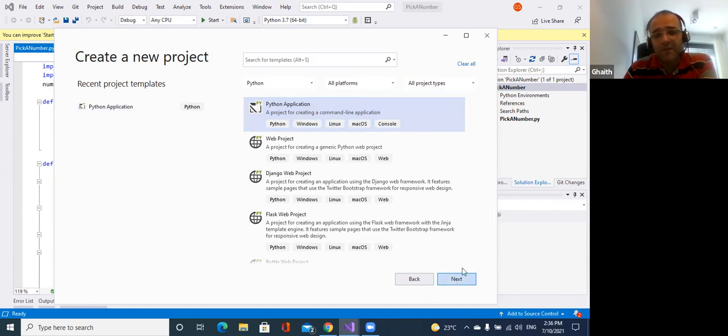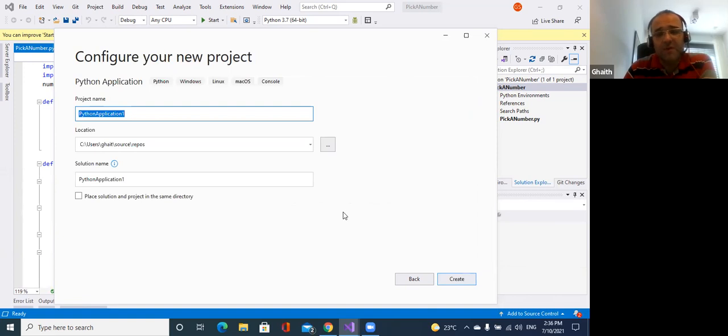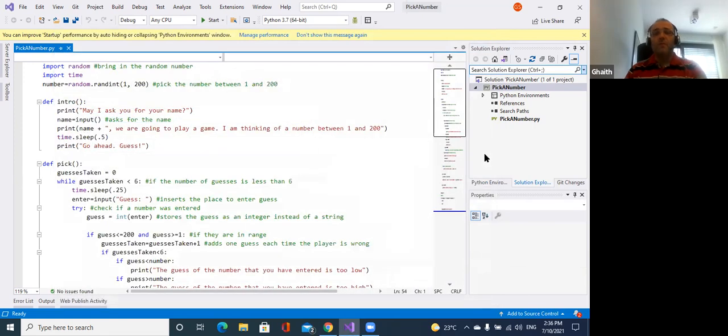I'm not going to create the full application right now because I have it already, but here we have to select the project name and where it will be stored. And then when we click create, it will start the project for us. Once the project is launched, this is the window that we are going to see, without the code for sure.